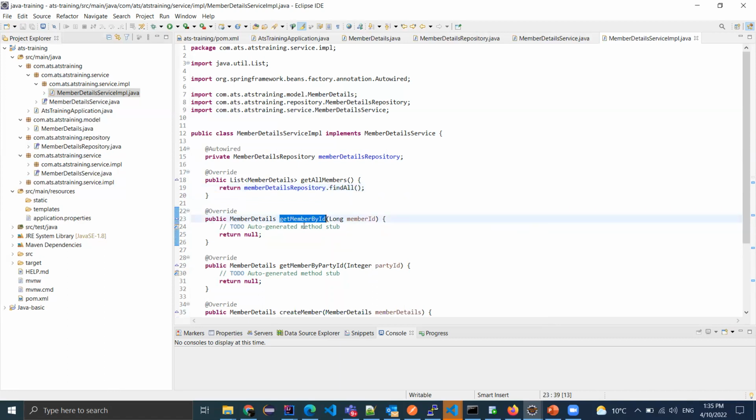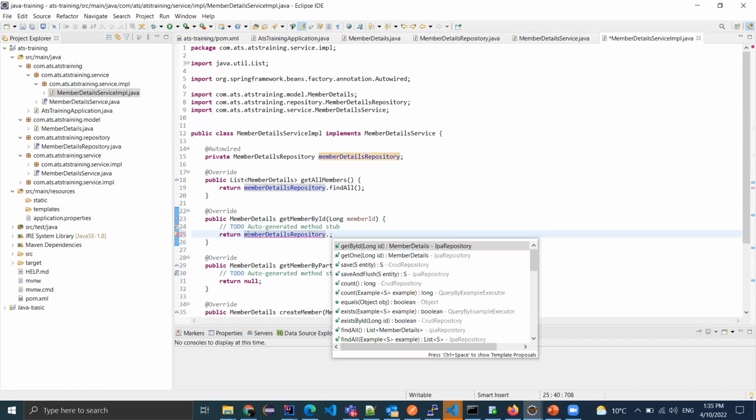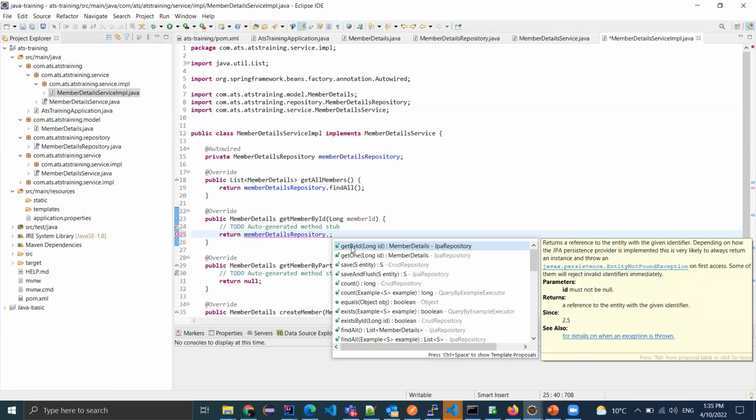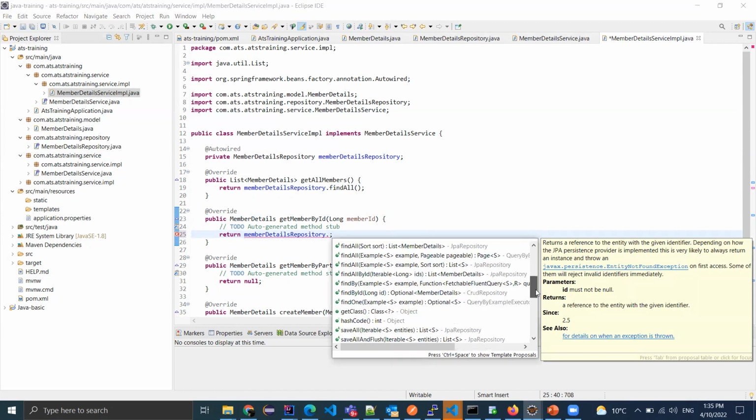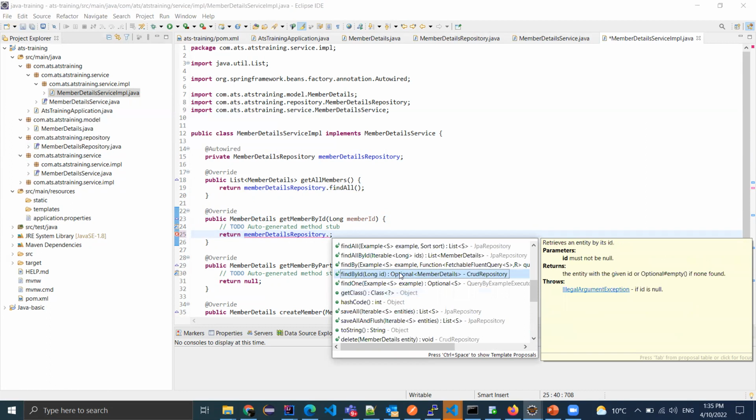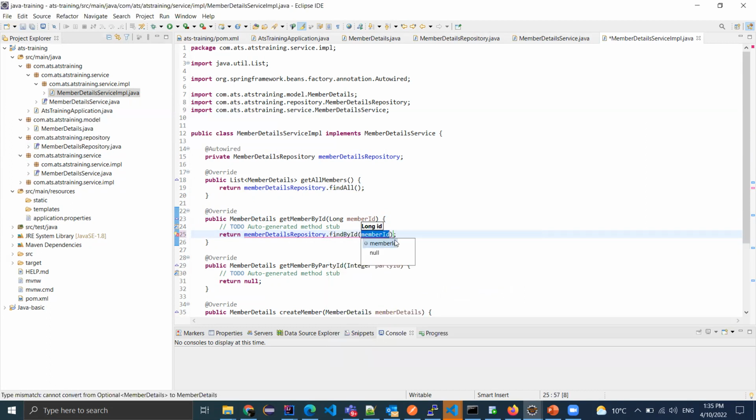Then get member by ID. Again, instead of return null, I will copy this object and call the method getById. Can you see here getById? There is one more method, findById, right there from CRUD repository. So it is better to use this one, findById, because it returns the Optional object. That is a good one. So let's use this findById, and I'll pass the member ID.